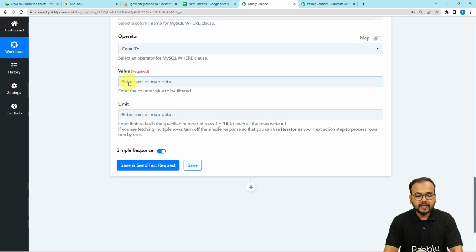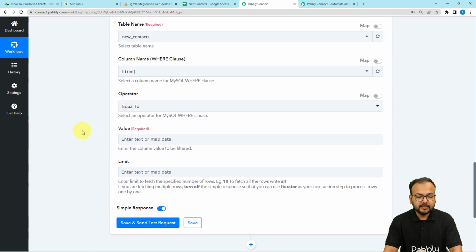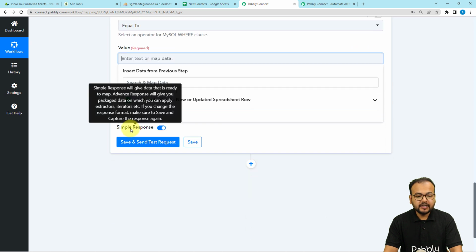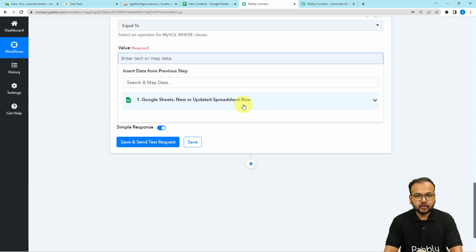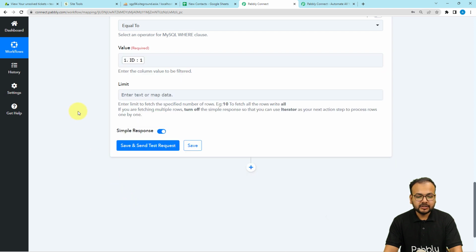And in the value field, I'm going to map the value that I have received here from the spreadsheet. I have received this value in this ID label, so I'm going to map this ID label here. To do that, just click on this field, and the previous step will appear in the drop down like this. When you click on it, you will find the data right here that you have received in the first step. So from here, click on ID label to map it.